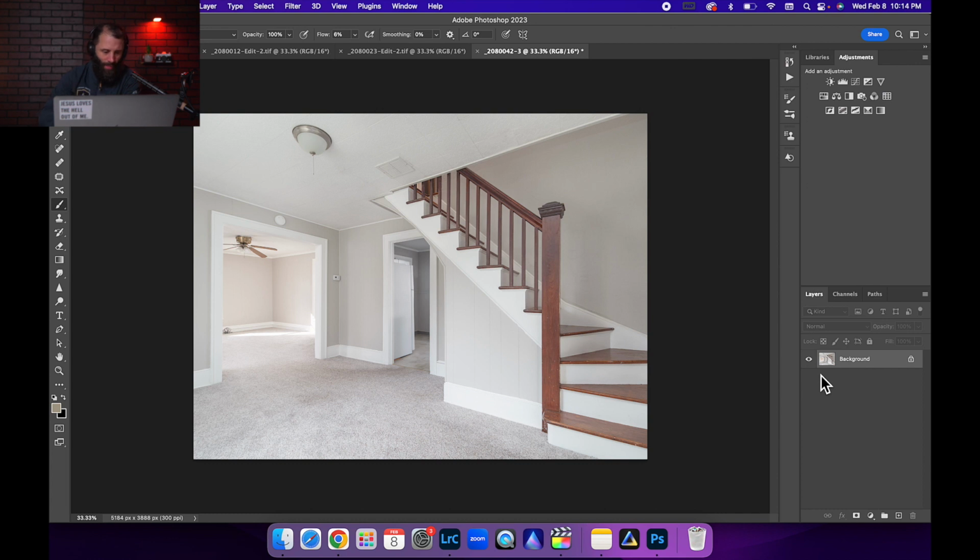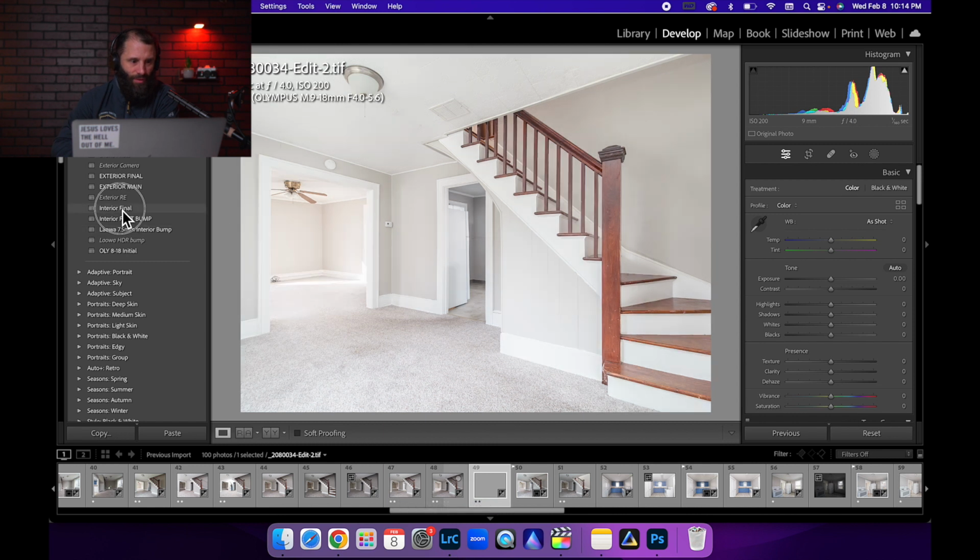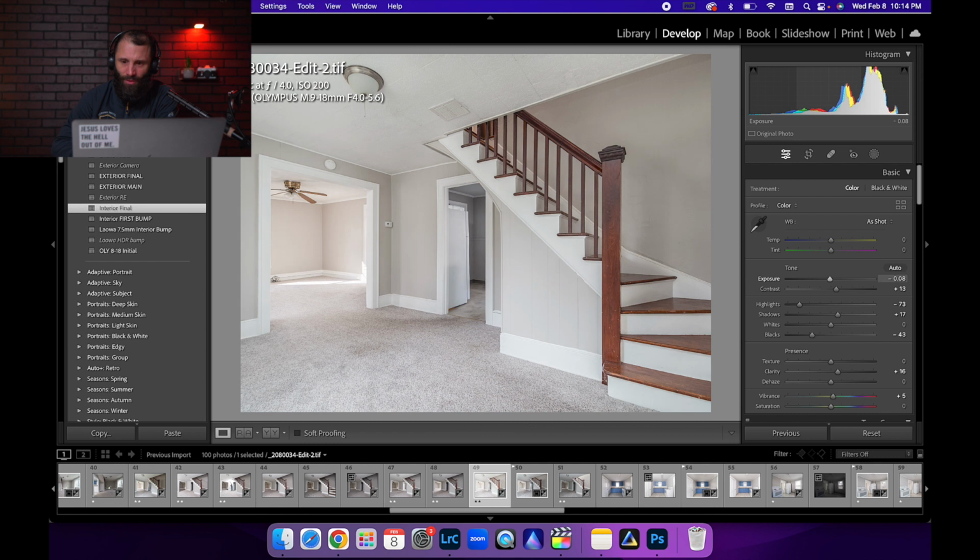Flatten image. Command S to save it. And bring it back into Lightroom. Okay, let's do our interior final bump. Bring that exposure back down so we're just right of center there. Maybe bring our shadows up a little bit. Drop the blacks.